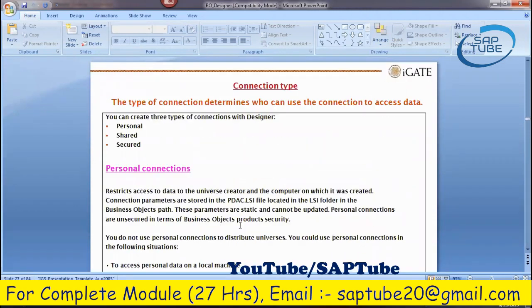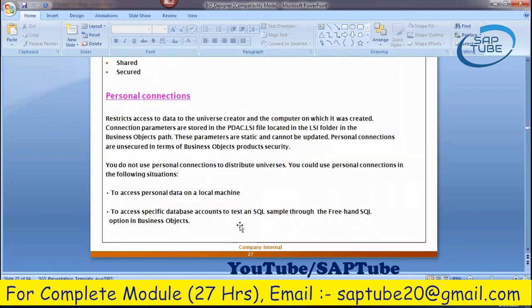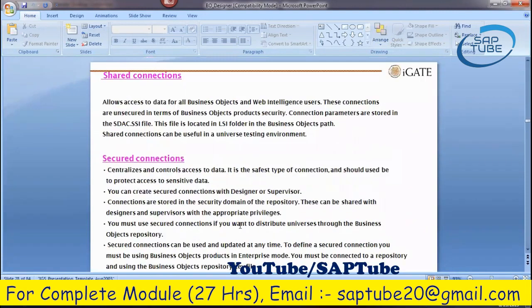Whereas we have another one called shared connection. As I told you, a shared connection is always used during the testing phase. One is the development phase, next is the testing phase, then after testing, live production. This is the hierarchy.